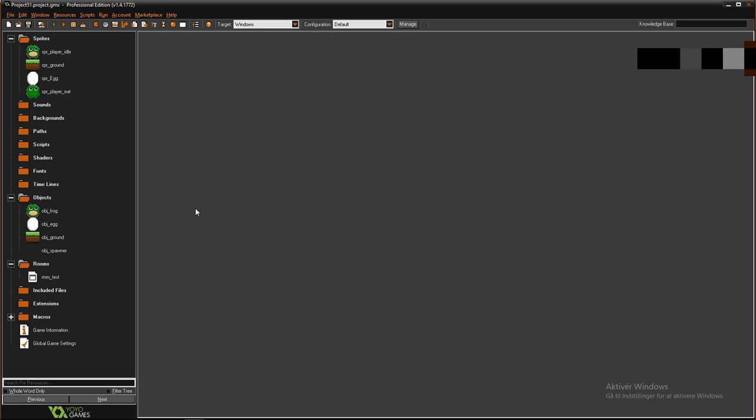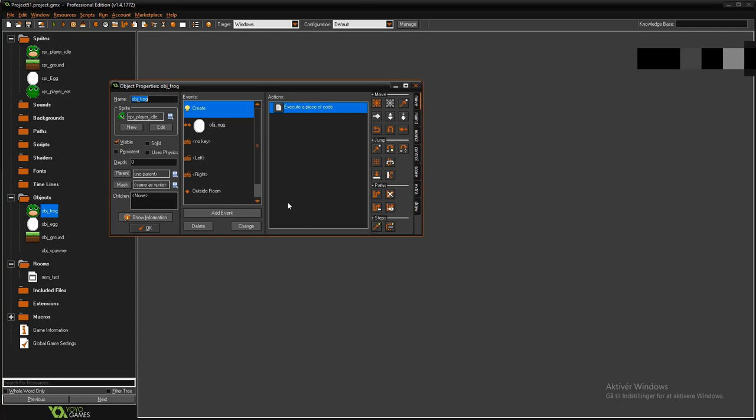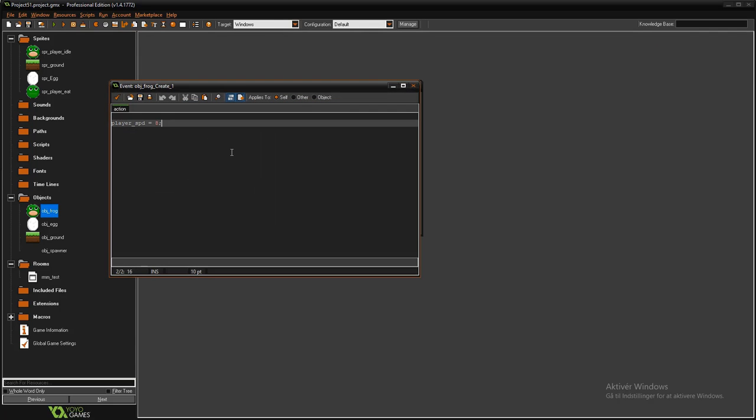Now we will make the player get some lives. Open the obj_frog. Open the create code block. And here we will set a variable called global.life equal 3. If you write global dot in front of a variable, you can reach that variable in every other object. We will do this in just a moment.